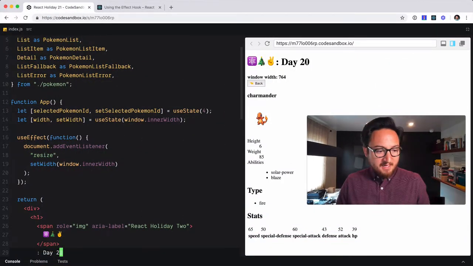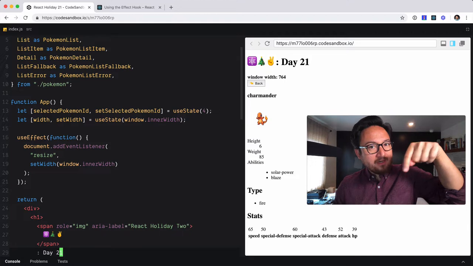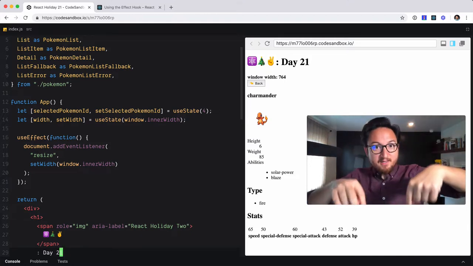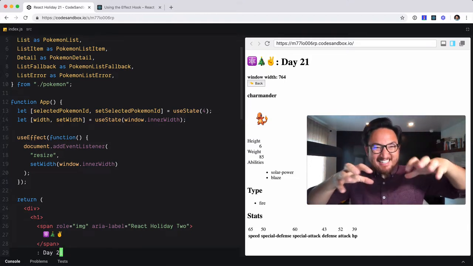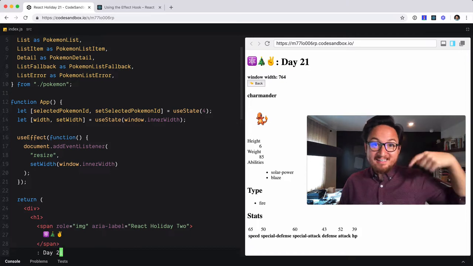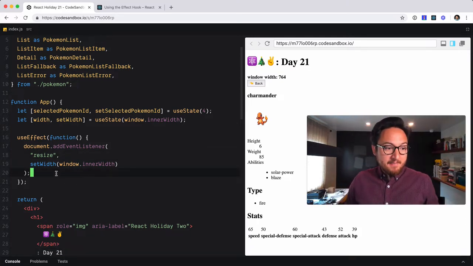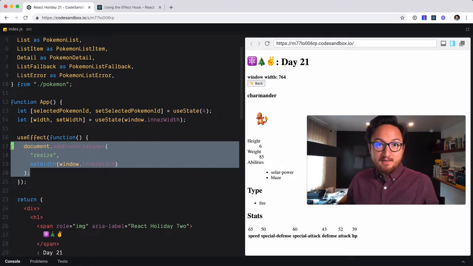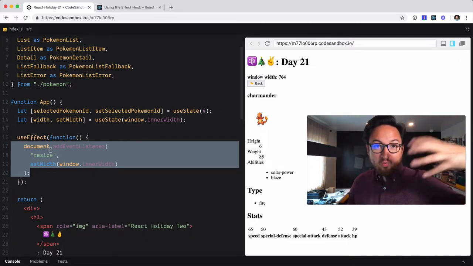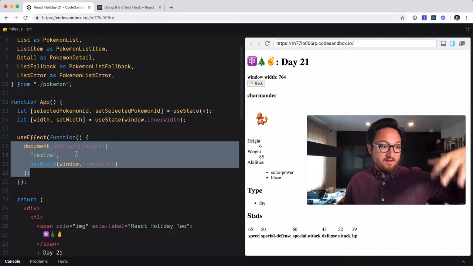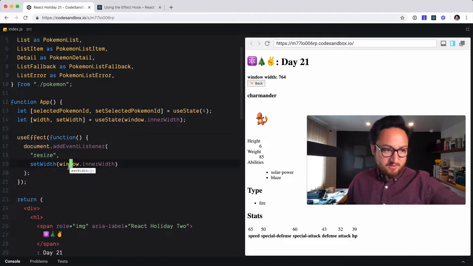So today is day 21, and I don't know if you can hear it, but my computer sounds like a jet engine running this project. One of the reasons is because this effect that we have created is running every single update. So we're binding a ton of add event listeners.